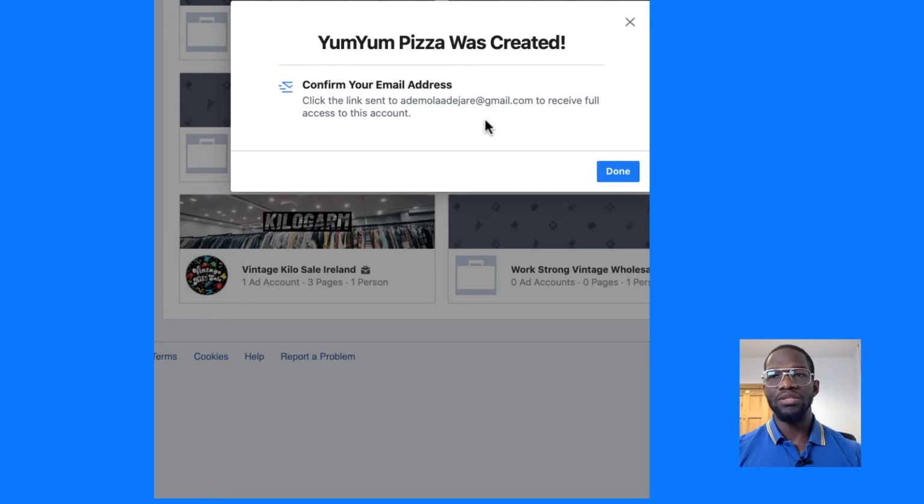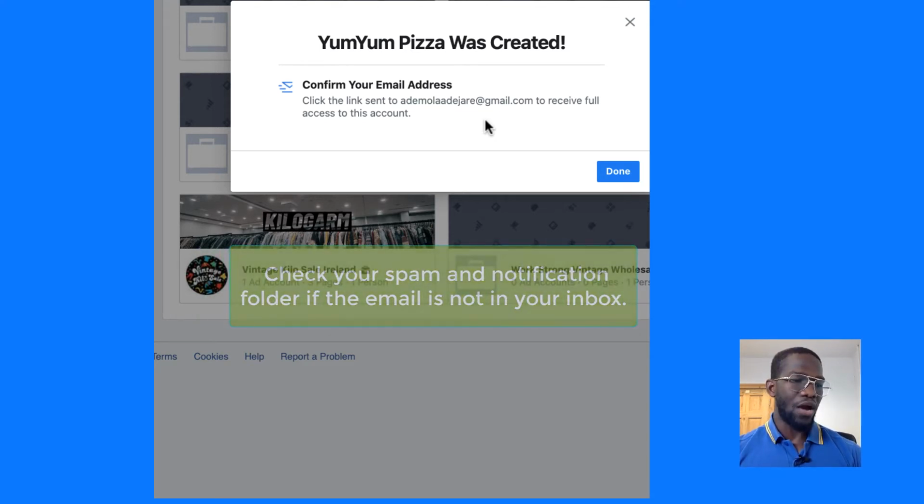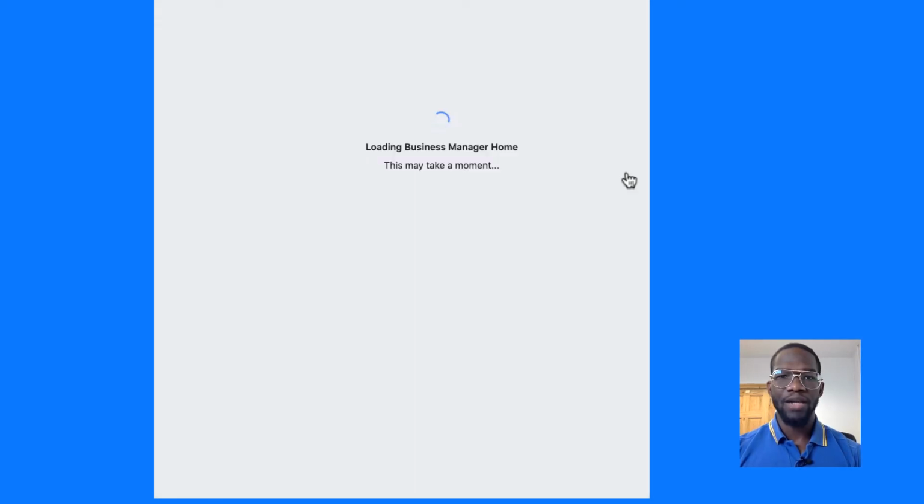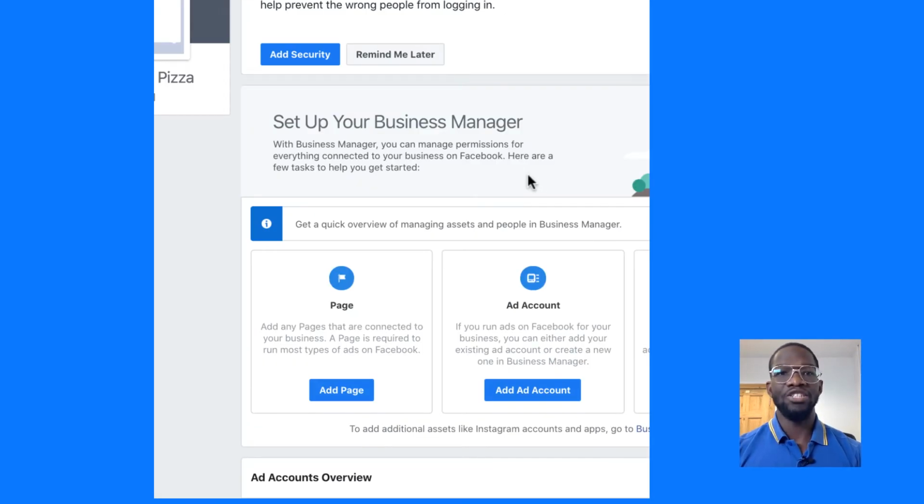So I need to log into the email account that I used, and I'm actually going to do that on my mobile, so it's seamless. I'm just going to confirm that email, and it's now loading the business manager. So that's it. The business manager is now being created for the company Yum Yum Pizza, and it's asking for security. Always try to secure your account, but because this is just a tutorial, I'm not going to do anything about this. I'm just going to say remind me later.